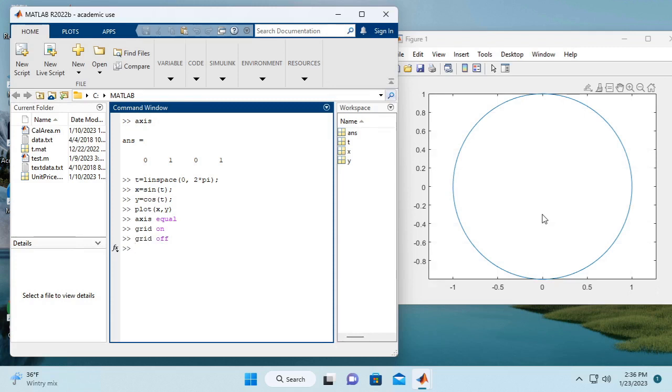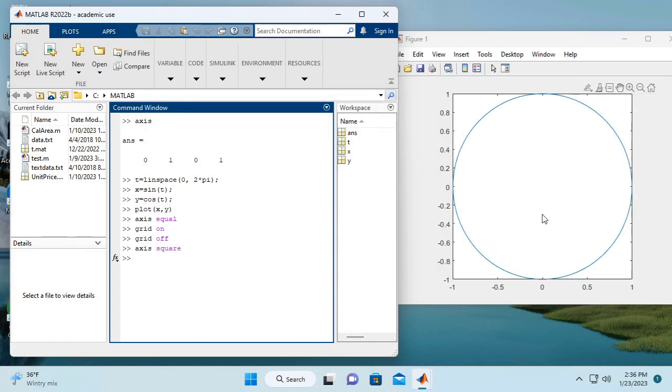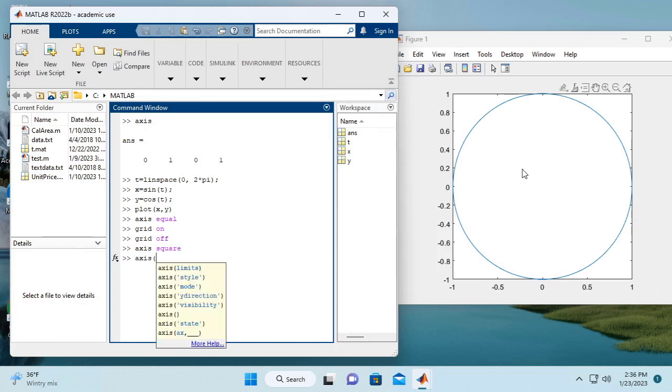Next, we can change the shape of the axis to a square shape. So I can use axis square. Here you go. And further, we can actually change the range of the x-axis and y-axis. In this case, I can make the circle in the middle of the axis. So what I'm going to do is to use the axis function, and it will take a vector of 4 elements as input. The first 2 will be the range of the x-axis. The next 2 will be the range of the y-axis.